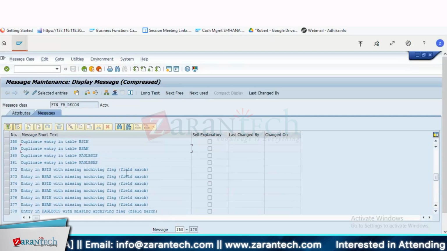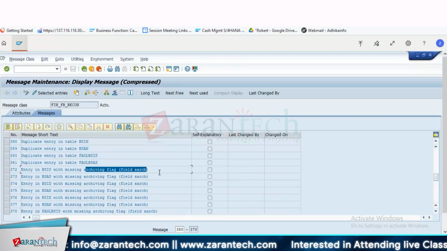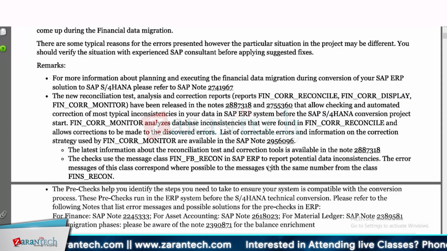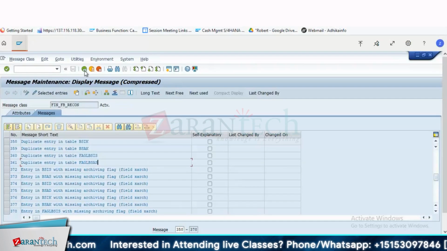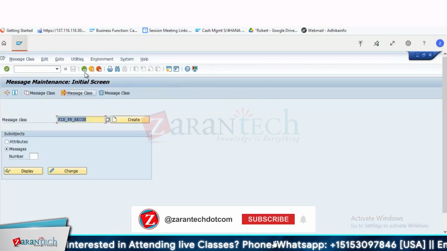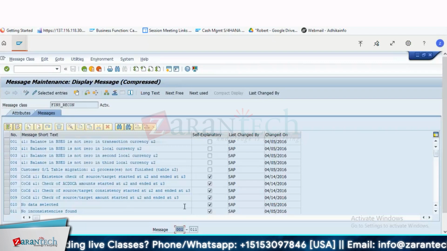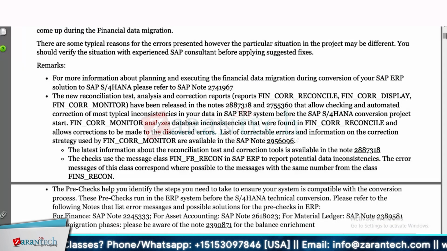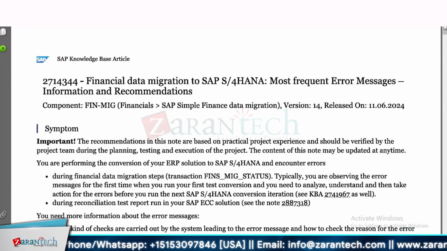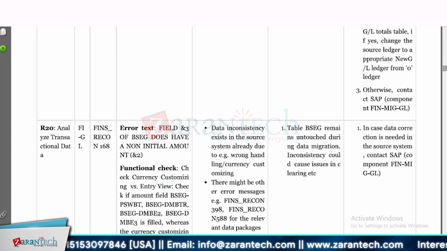If there is any archive data in your GL, you would get these errors. You can also check FAGL_RECON. So you can note down this note number, 214344, and you would find all the information from this table. So when you get a particular error, from that you can find it.